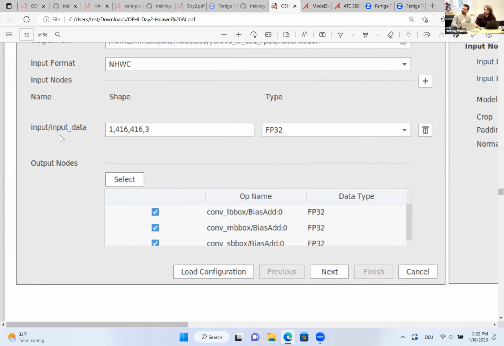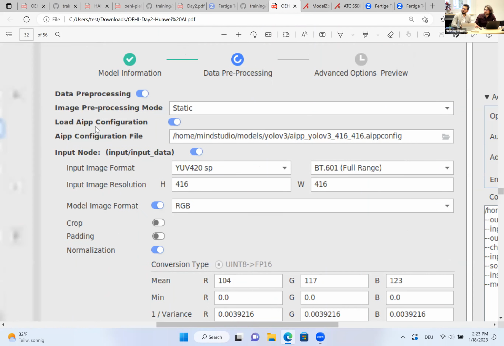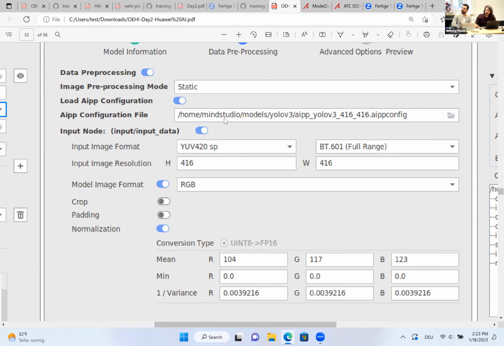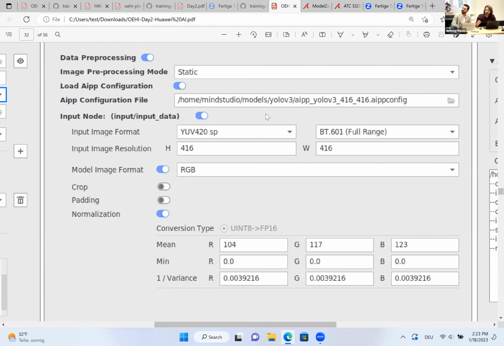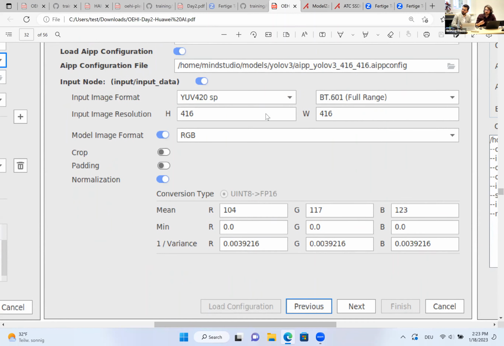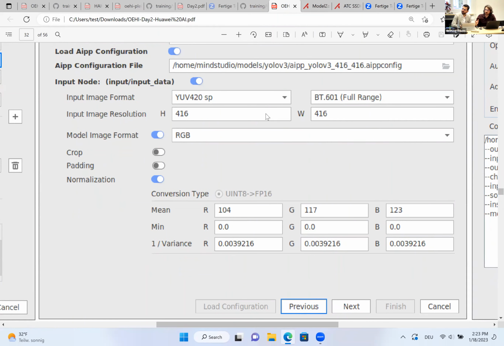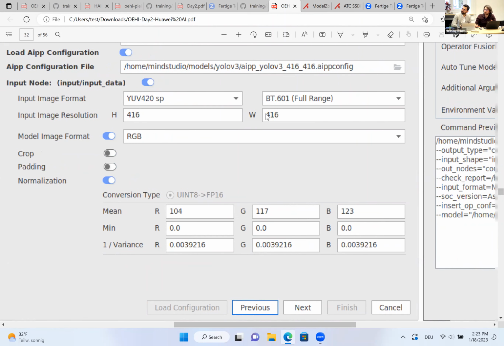We can click next and see a page like this. We can configure our AIPP config files on this page. The AIPP config provides the model pre-processing stages. It takes our input image, configures the pre-processing of this image, and gives the model the pre-processed data for our image.